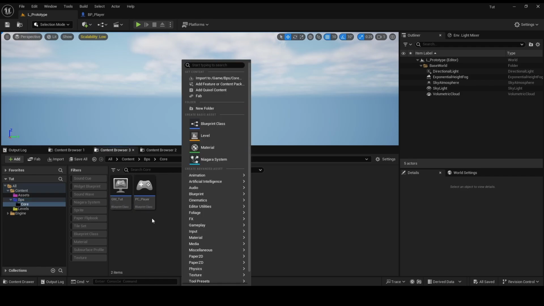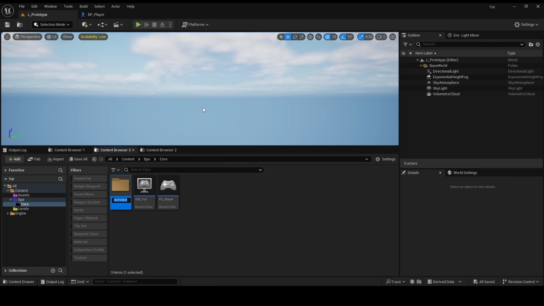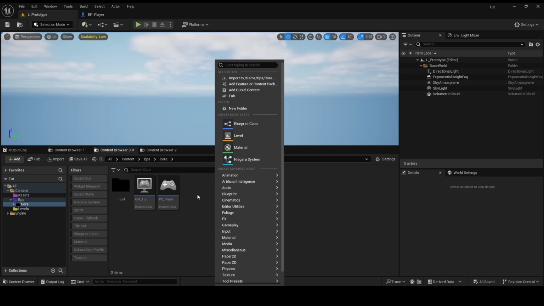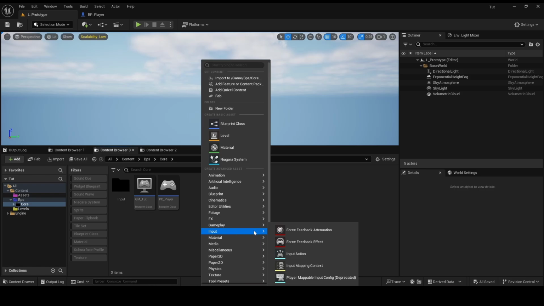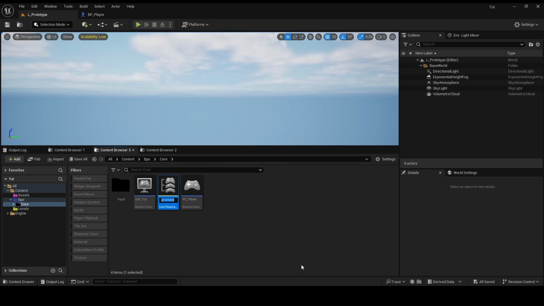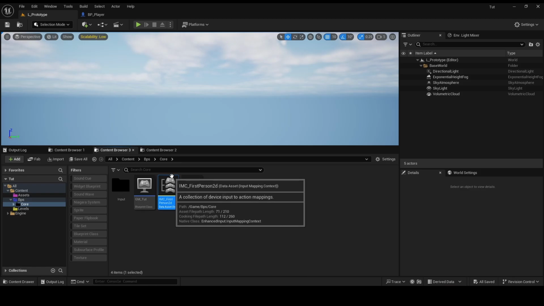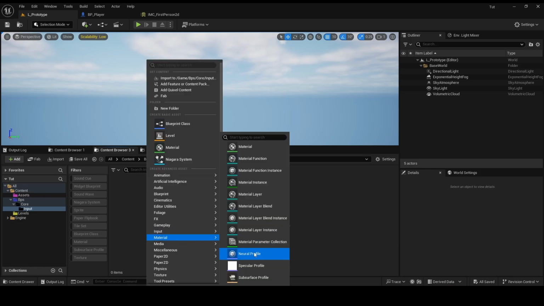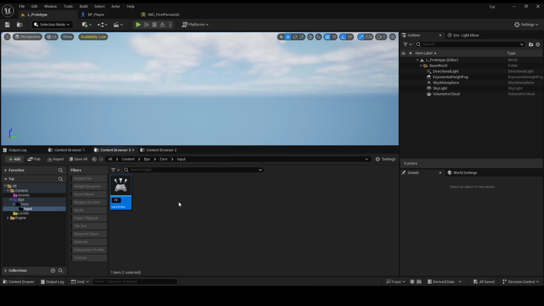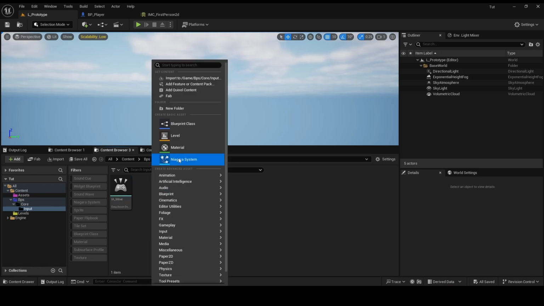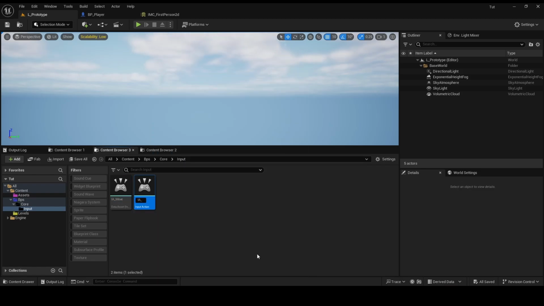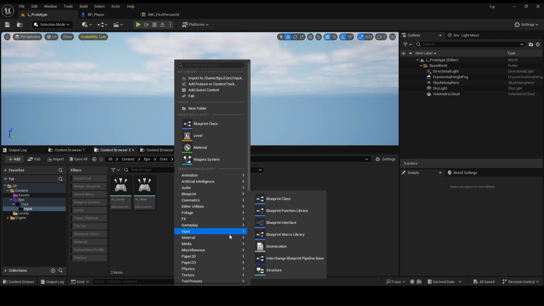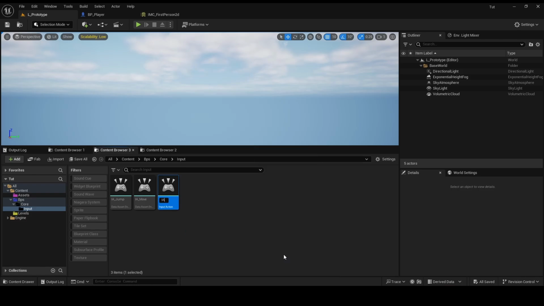Come back here, we're gonna go to core. We're going to make a new folder, call it input. And then right click, we're gonna create the movement for the character now. So right click, input, input mapping context, and I'm just going to do IMC first person 2D, that's what we'll call it. You can open that and go back to your prototype, go to input, right click, input action. I'd call it IA for input action, and I'm going to do move. And then I'm going to make another one, input action, IA jump. And then one more, input action, IA look.